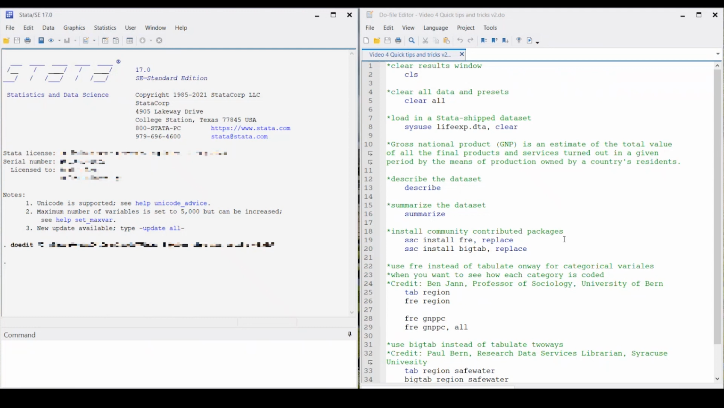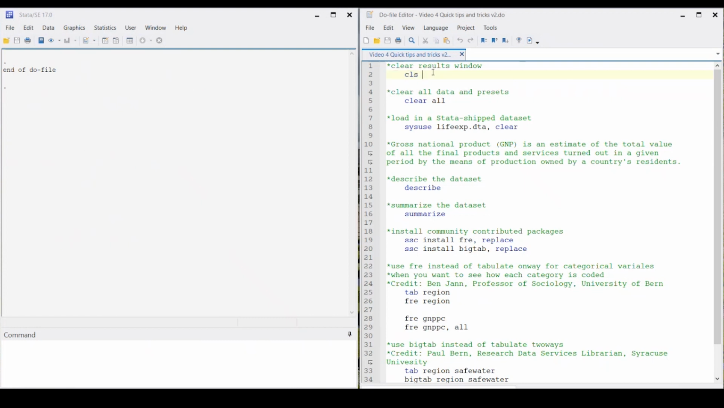The first Stata shipped command is clear results window. This is very useful when you're running a long do file and you don't like to see the results window being crowded or crammed up, or in my case, I don't want to show certain information, for example, my Stata license and serial number. Then I clear my results window by running CLS. And that's the result. The results window is cleared.